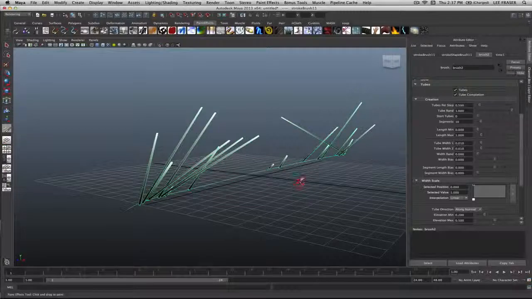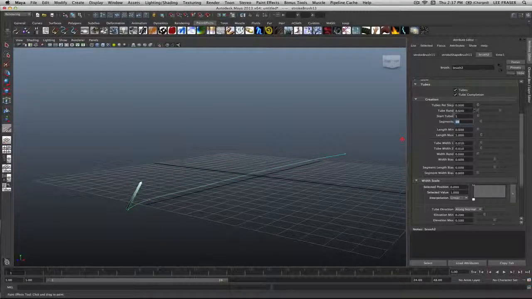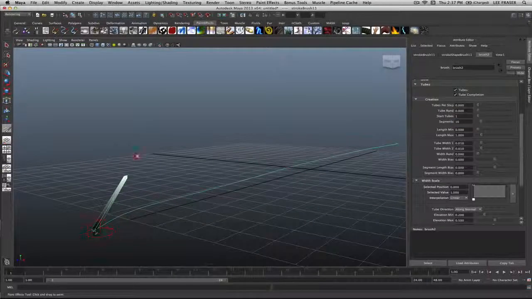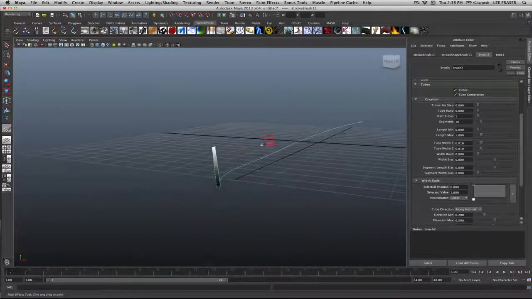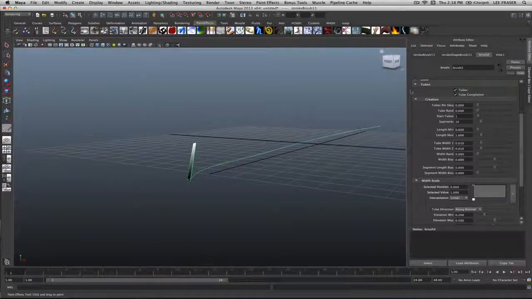And to explain this a little bit more clearly, what we're going to do is work with just a single start tube. If I turn this to 1 and turn my tubes per step down to 0, we'll turn our randomization down to 0, we get our single lone tube sticking out of our curve. So this could be the start of anything. It could be the start of our tree, our bush, our flower.